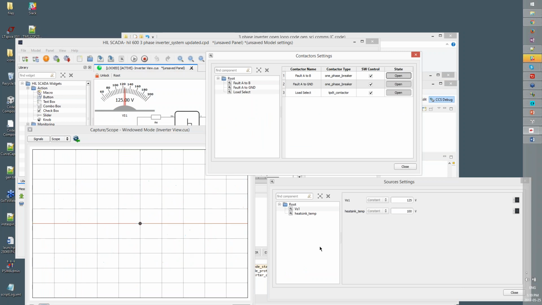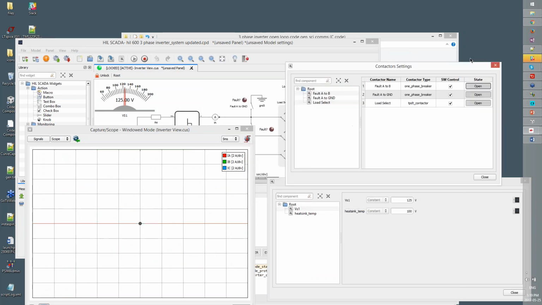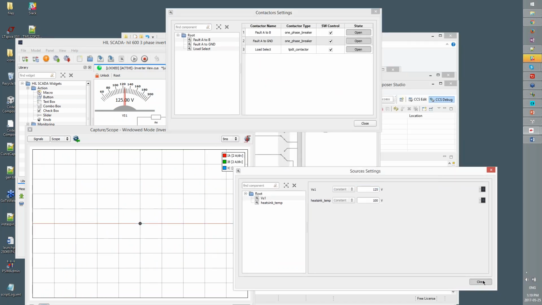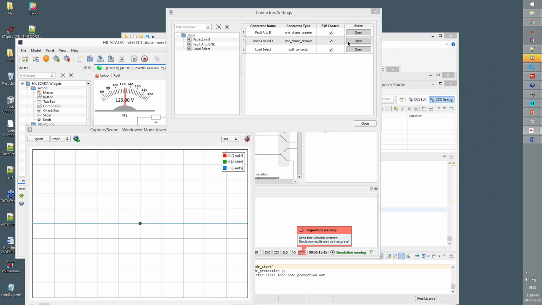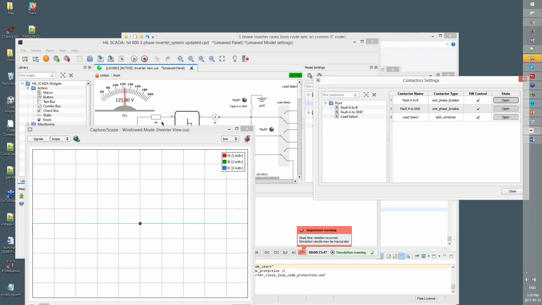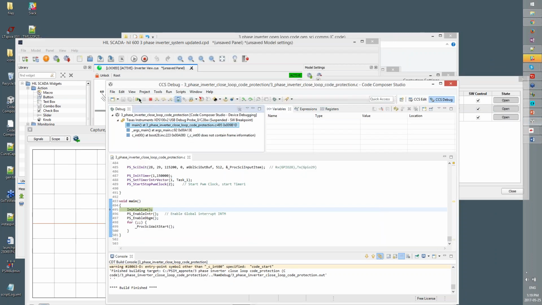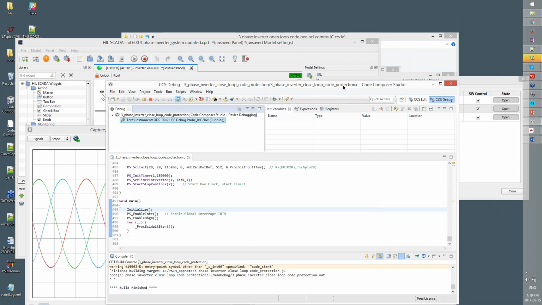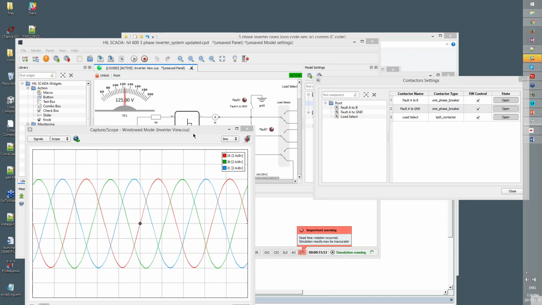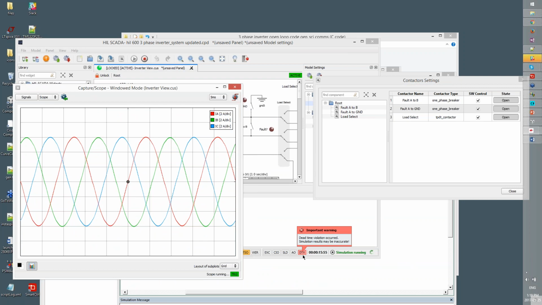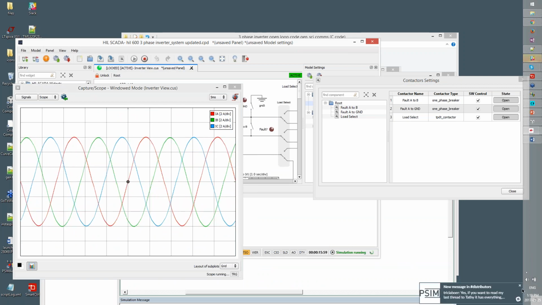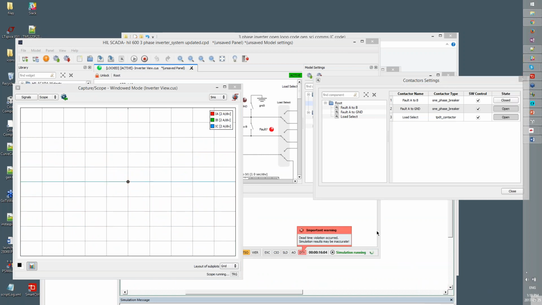Let's leave that off. So we've got our currents flowing around. Let me just close this window. We need to run this up. Okay, so that's working, we've got our currents. Let me just clear this flag. And then we will close this, and we can see that our fault currents are off.